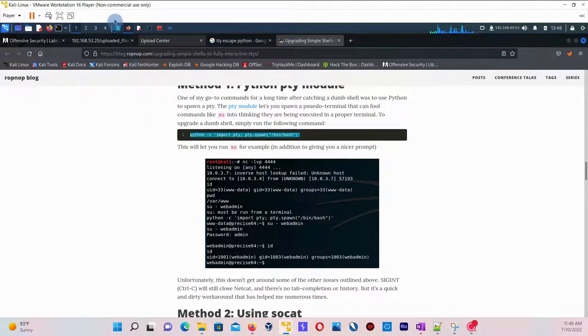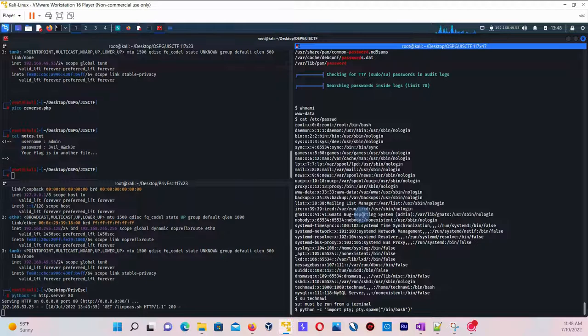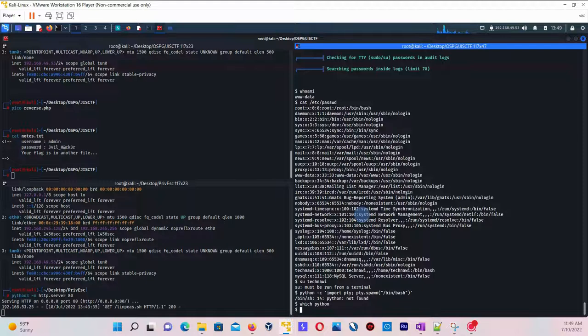So let's take this. Copy this here. And let's see if we could pull a terminal from this joint. You have no Python in here, dude? What in the flip? Okay.